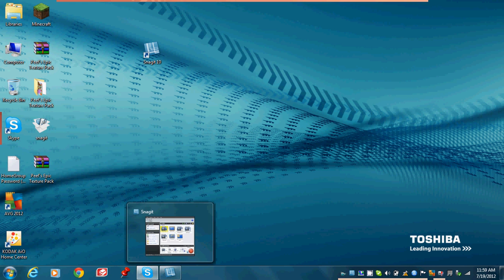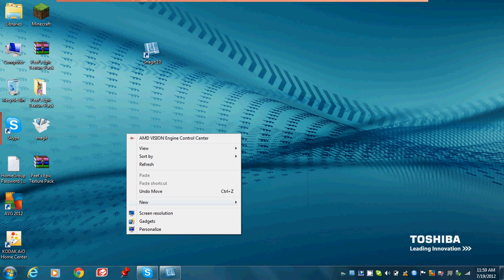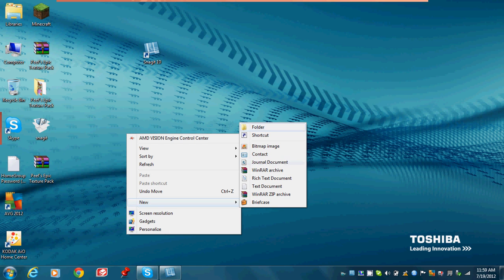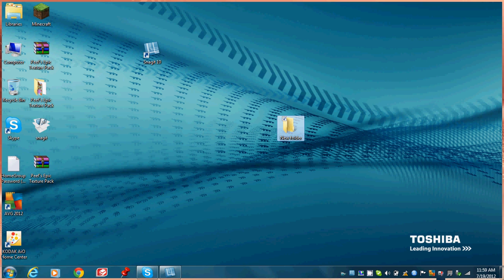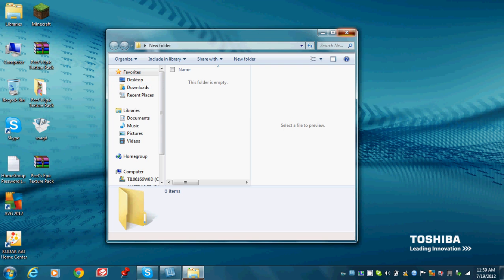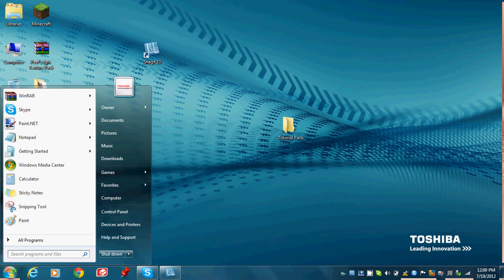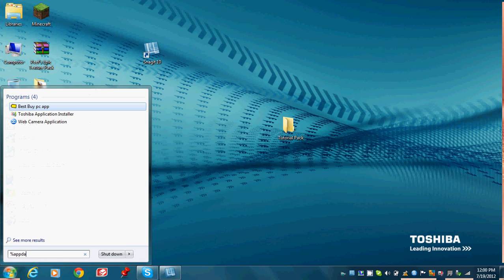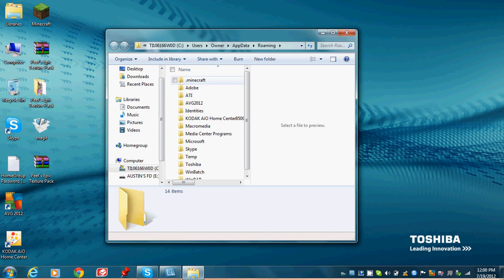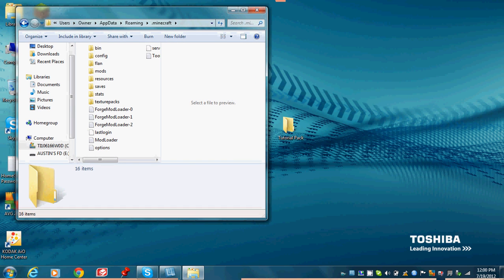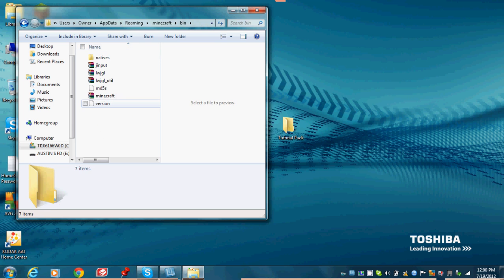The next thing you're going to need to do if you want to make a texture pack is make a new folder on your desktop or somewhere, really. Rename it. I'm just going to call this one tutorial pack. Next, you have to go to %appdata%, go to .minecraft, go into your bin, go into your Minecraft.